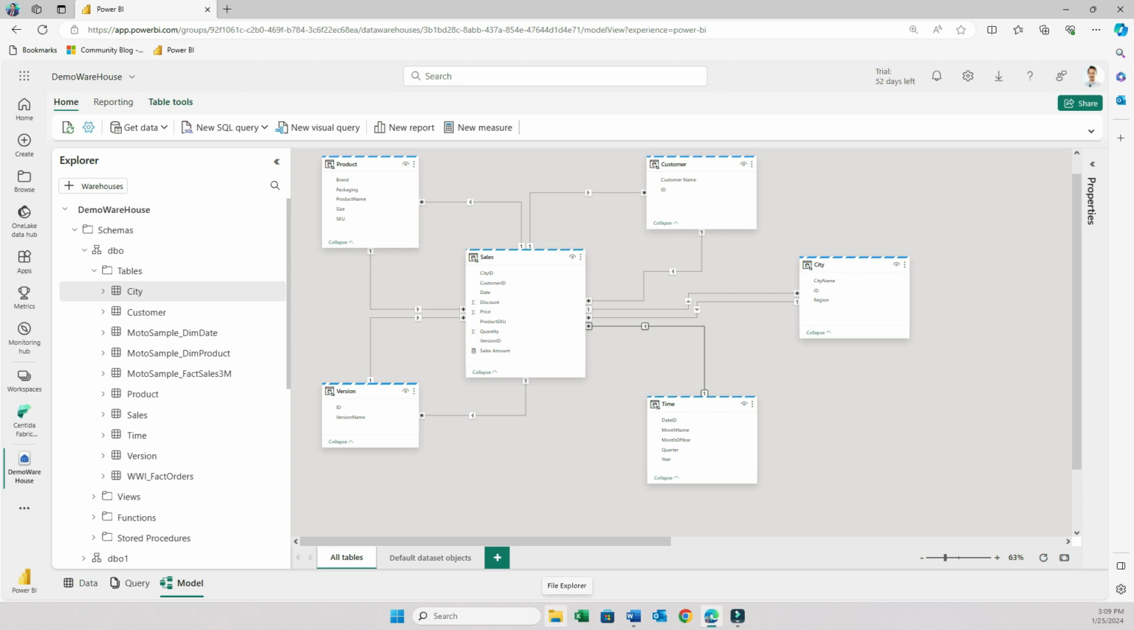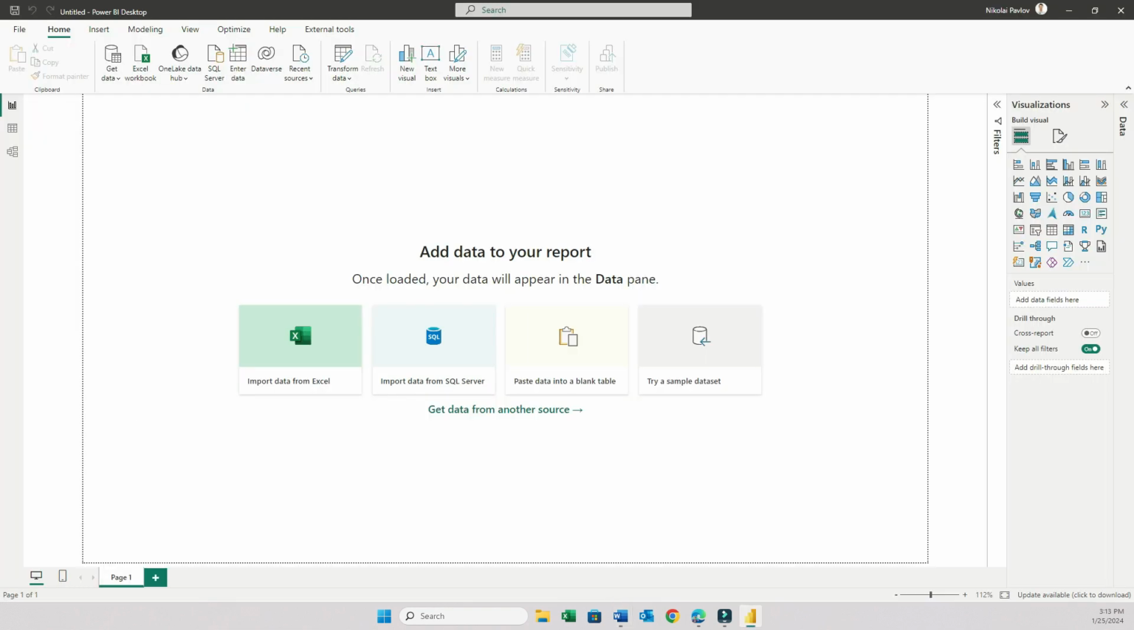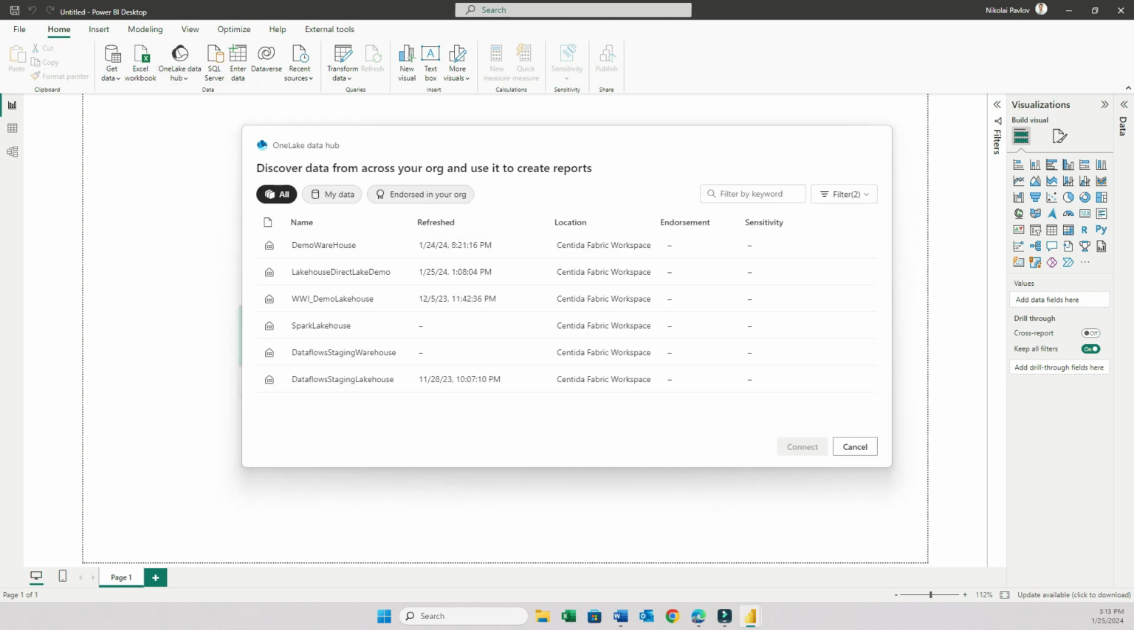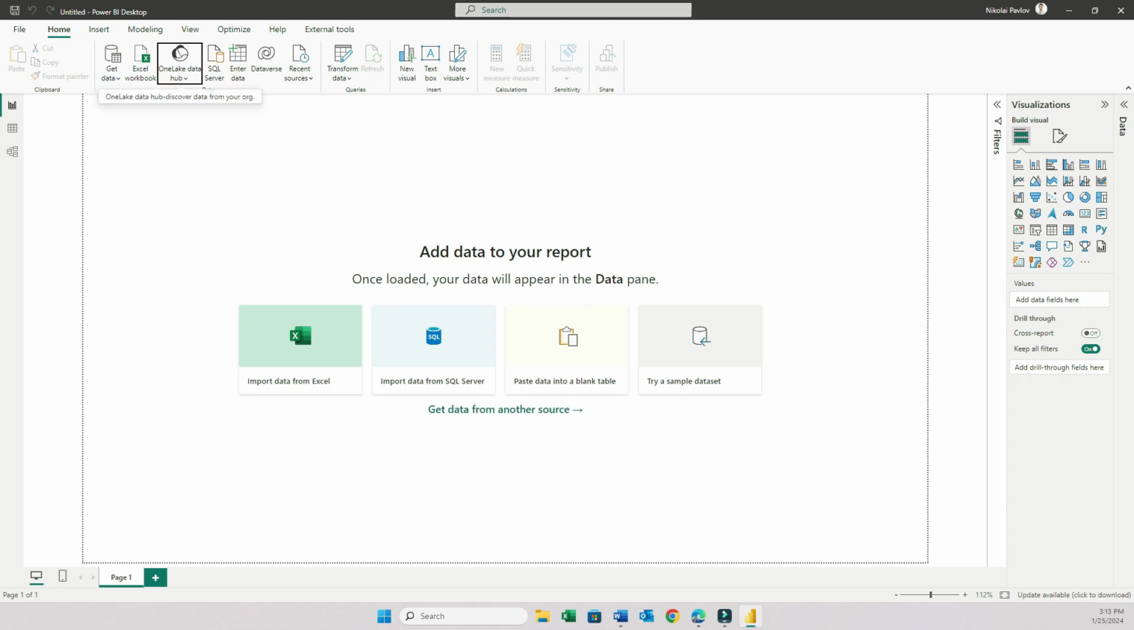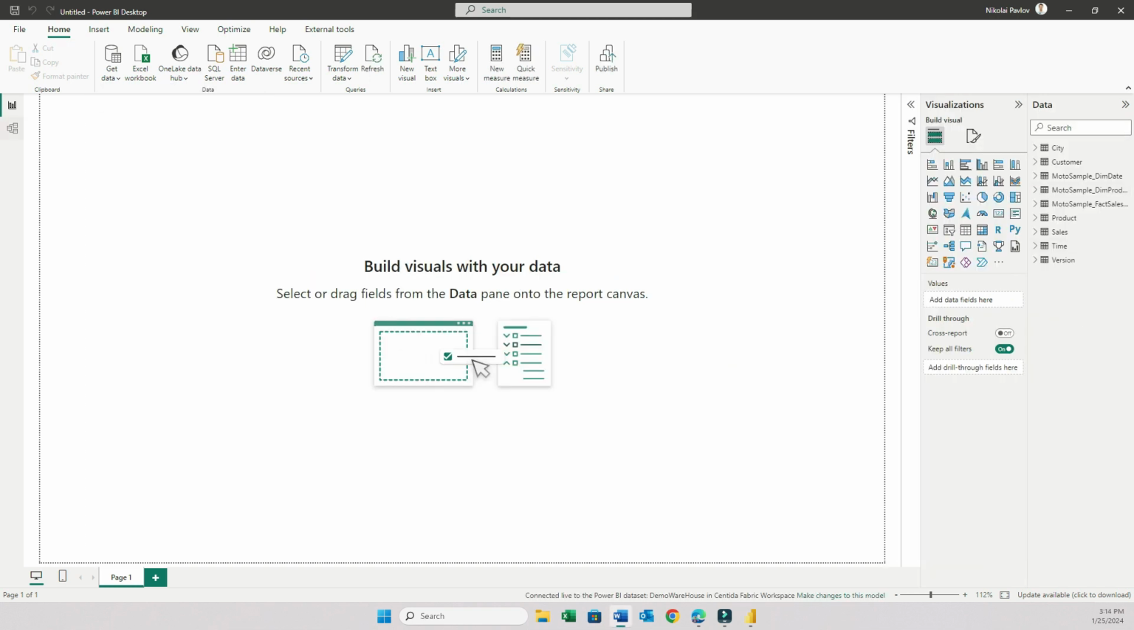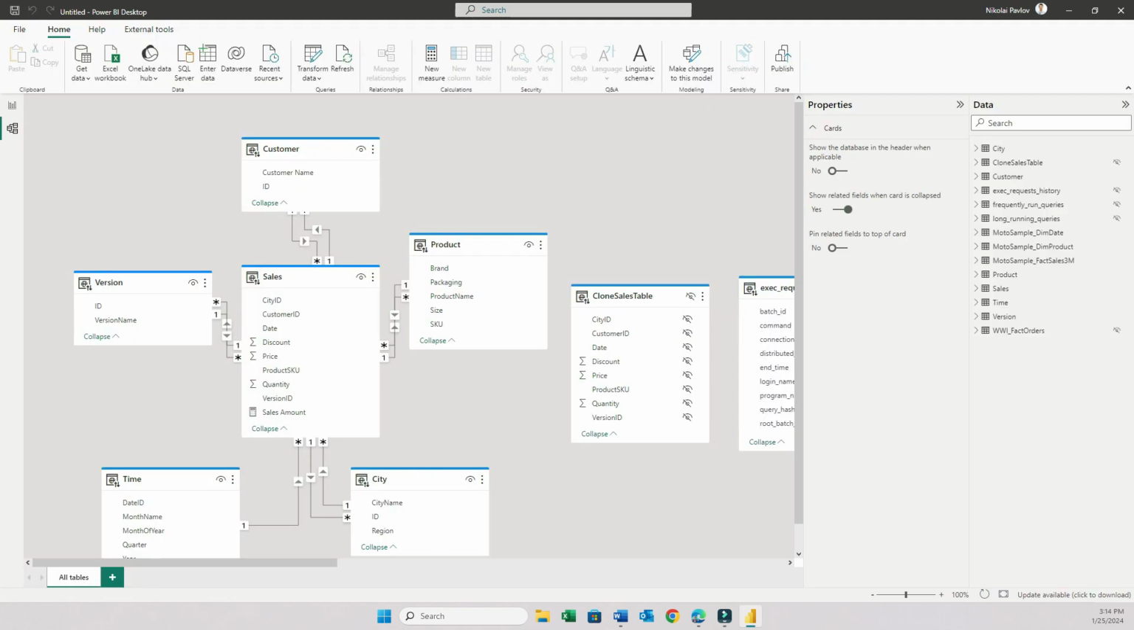So if I open my Power BI Desktop, let me do this. All right, so here's my Power BI Desktop. And what I will do is connect it to my warehouse right here, and then I'll do connect. I connect it to the model, to the same tables that I have in my warehouse right here.